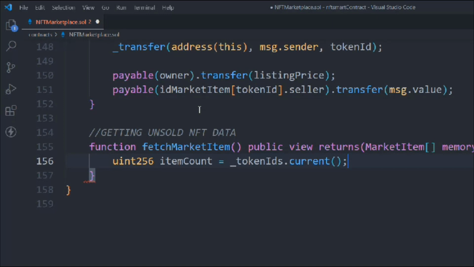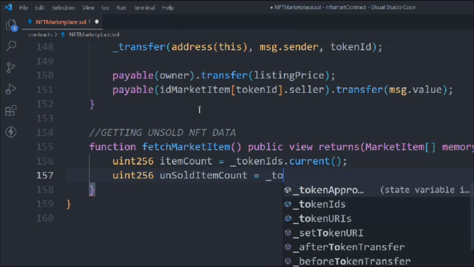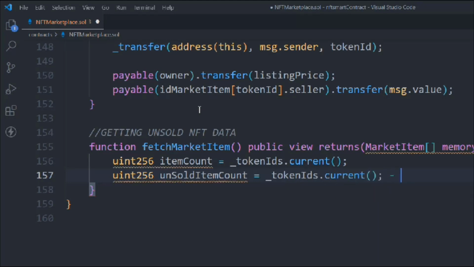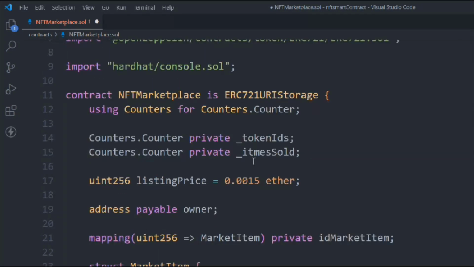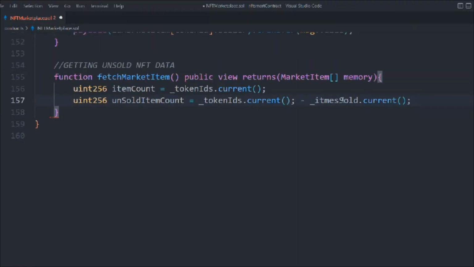Let's come down. Now we have to take another uint, and I will call it unsold items. Those NFTs which are not sold, we have to keep track of that. So we'll take this token id.current, and subtract the number of tokens sold. Here we have the data, and we call it .current. If I subtract the total sold from the token ID count, I'll get the unsold items.